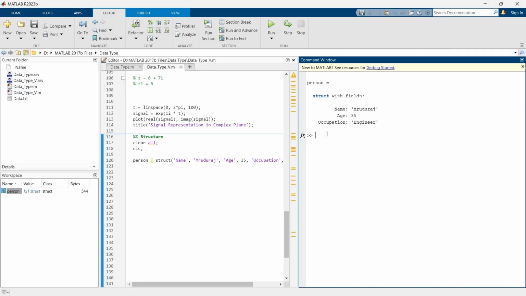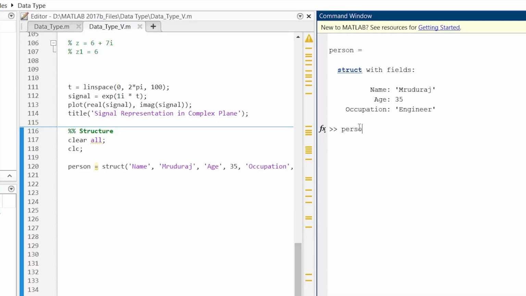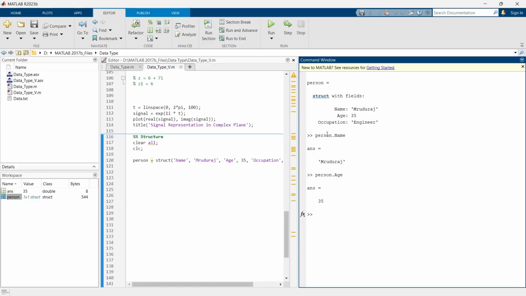Just let me close this and show it to you. For example, if I want to extract the name, then I'll write person dot name and it will show me the name, and it will show me the age. So this is how each field can be accessed separately by its name. Accessing a field separately is one of the basic operations that you can perform with the structured data type. Another basic operation is that you can access and modify a field of a structure using dot notation.